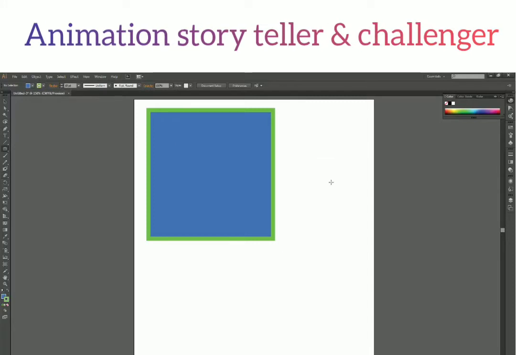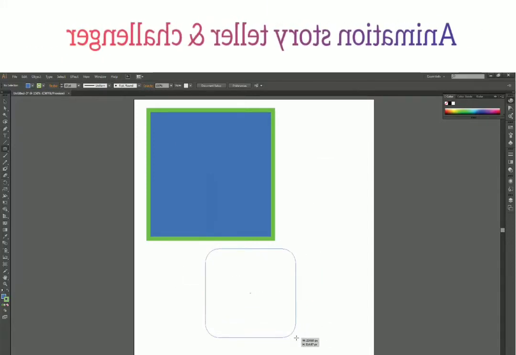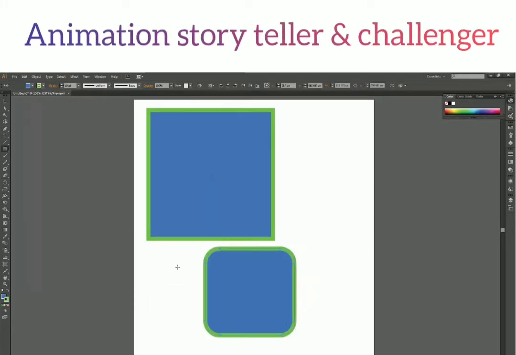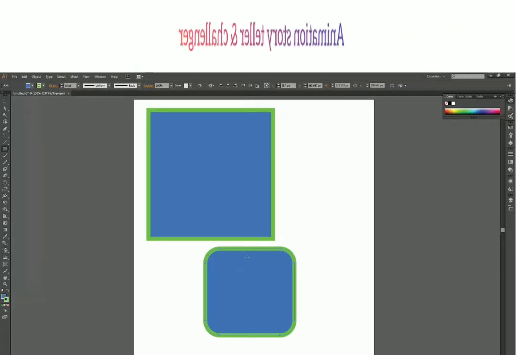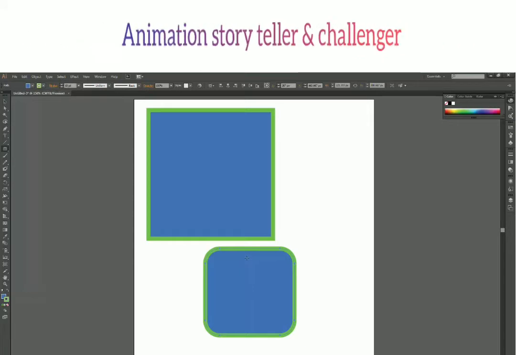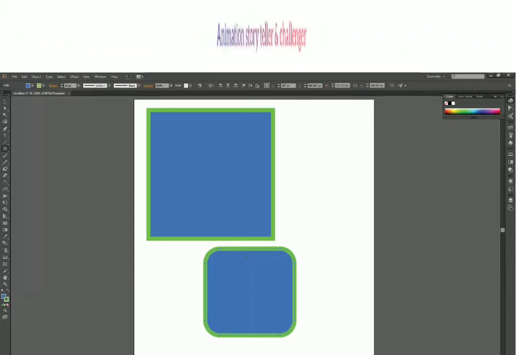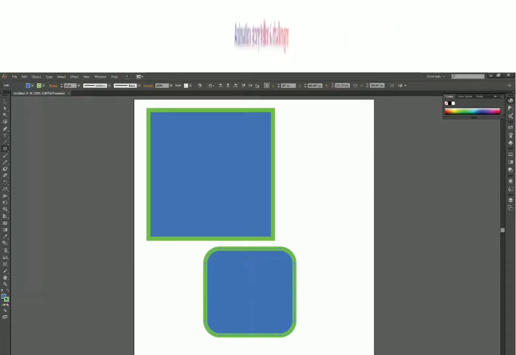So okay, let's select the rounded rectangle and let's click and drag to create a rounded rectangle here, and there we have a rounded rectangle. Now it copied the color information and the stroke information from the previous object, and that's how Illustrator works. It copies the information of the previous shape and applies it to the newly created shape.